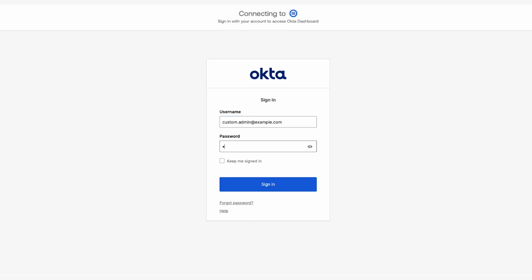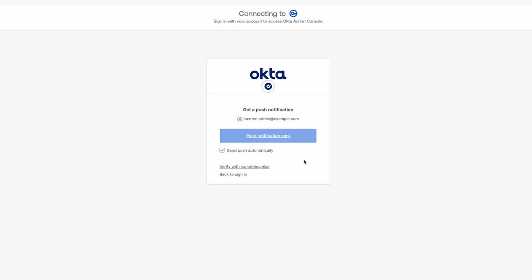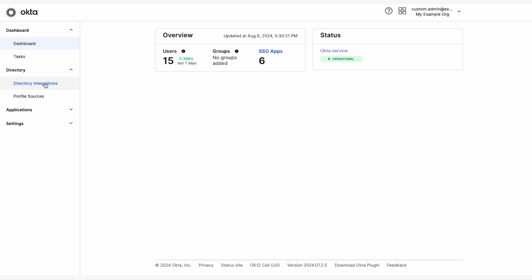This configuration will allow administrators assigned to the custom role and resource set to run imports from Active Directory integrations in the Okta Admin Console without the assignment of the super administrator role.